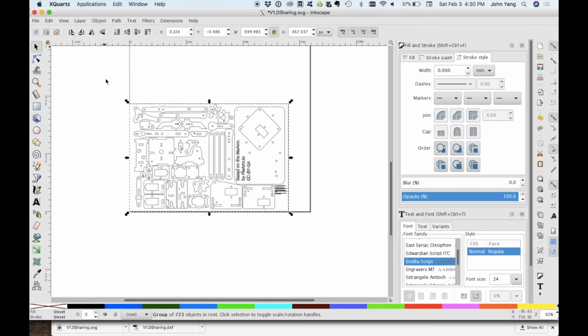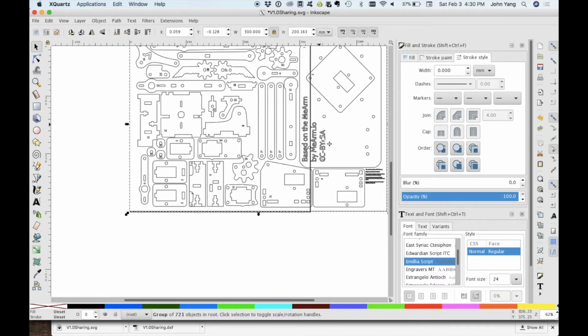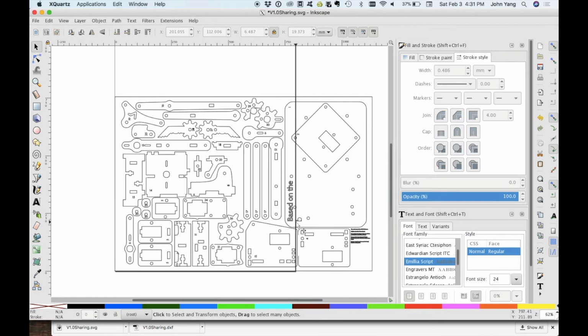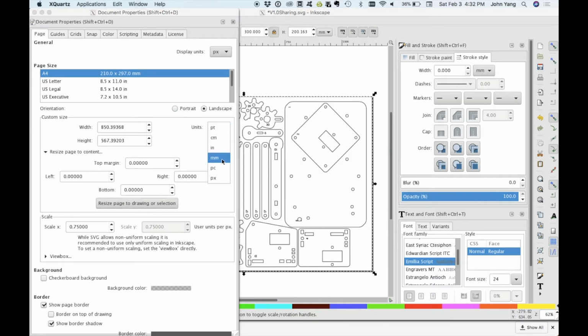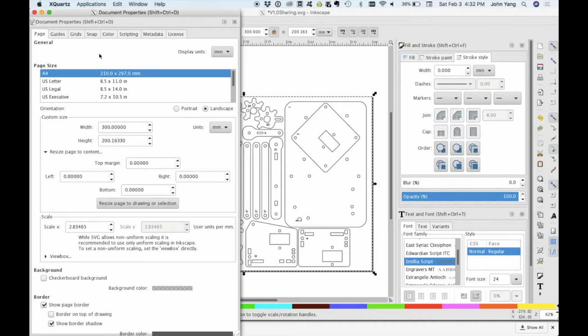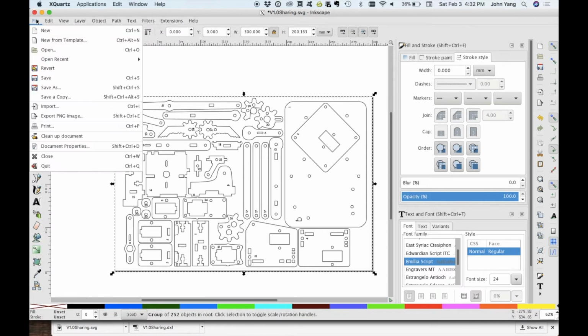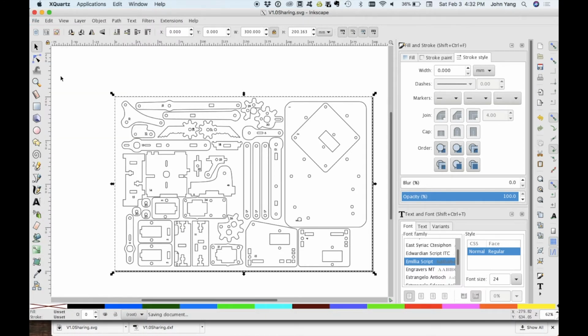correct size. So I'm just grouping everything back together, select it, make sure that the aspect ratio lock is on, change our units to millimeters, and then enter in our desired width, which is 300 millimeters. So here I'm just removing some of the extraneous text so that I don't have to laser that. And then we will go to document properties and then just make sure that the resize the canvas to the drawing selection, and then just change the units to all millimeters for convenience. We save this file and then we can bring it into the Glowforge user interface.